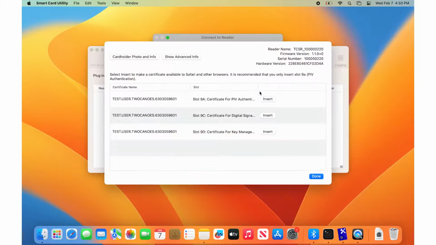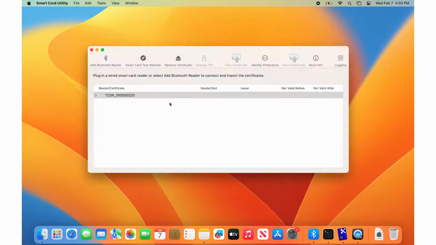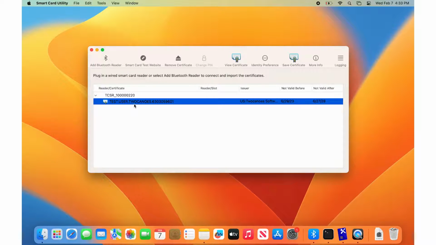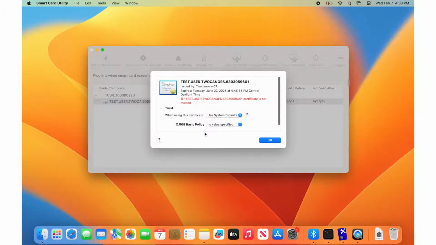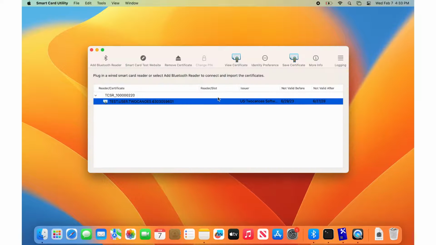Once all the certificates have been read in, it'll display them and you can click on Insert. Most likely you'd want to insert the 9A PIV authentication. That certificate is now part of the system and you can view it by clicking on it. You can also go to our test website to test to make sure that it's working.